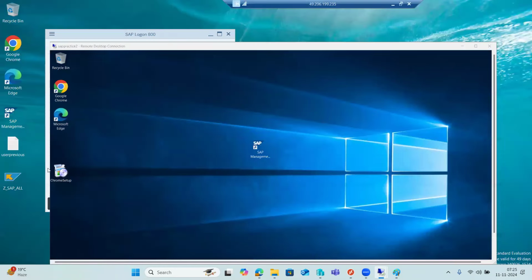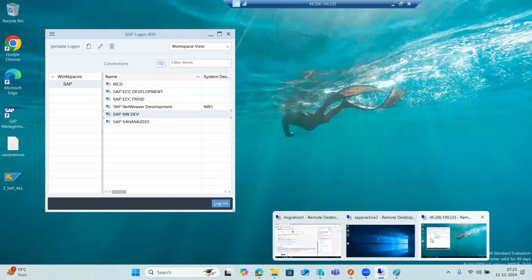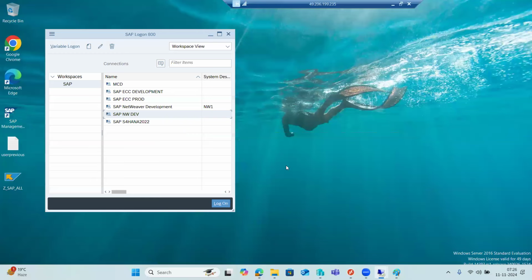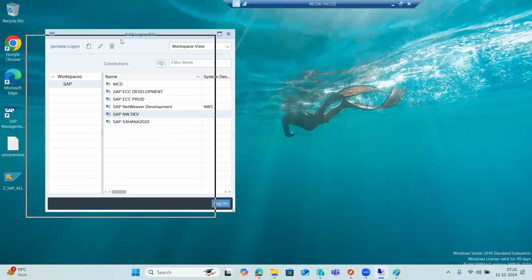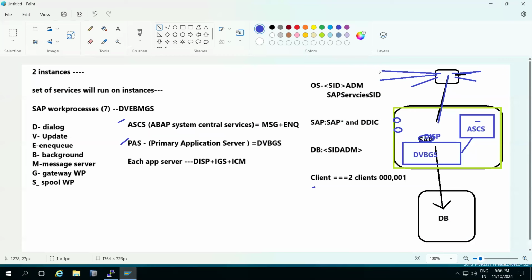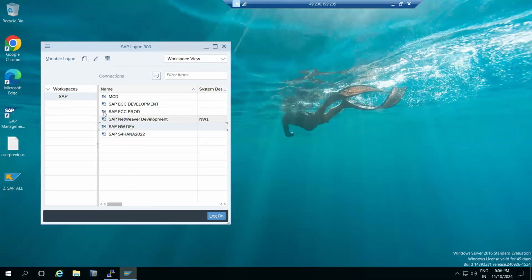So SAP practice 2 is our installation server where we have installed our SAP systems. In real time we will install the same way here, but every user gets one common desktop. From here you need to log in, and everybody will have the presentation layer. From here you will open the SAP. That's the real-time scenario as well.